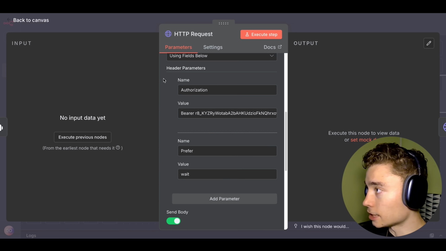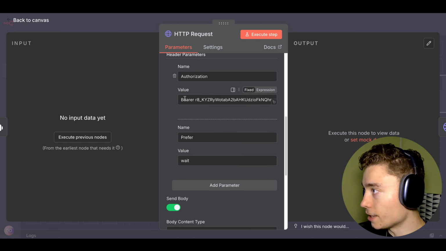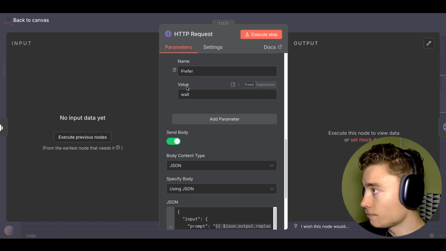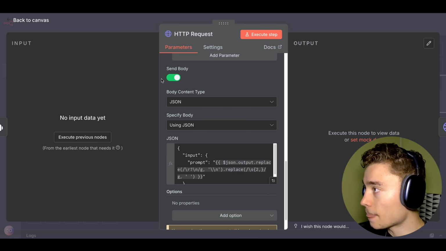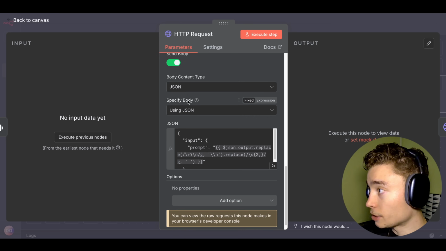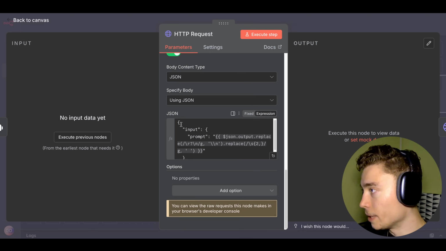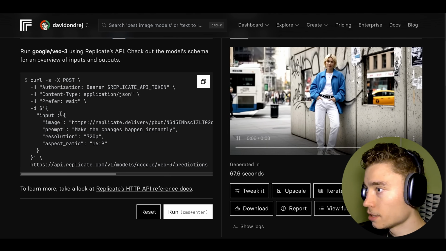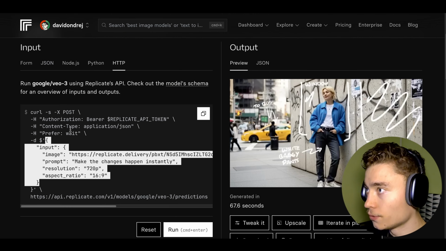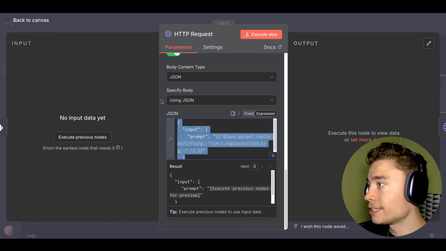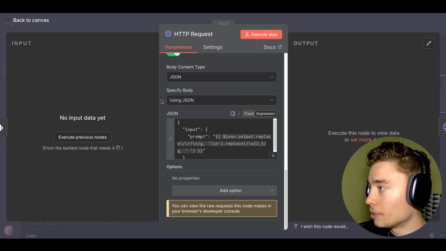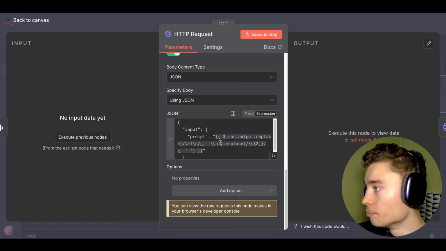So this is the setup for the headers. Again, authorization, bearer, API key, name, prefer, value, wait, send body, and then body content type JSON, specify body using JSON. And by the way, if you pay attention, this JSON is literally this part of the HTTP request, right? So n8n just makes it a bit simpler by splitting it into multiple fields, but you get the point, right?